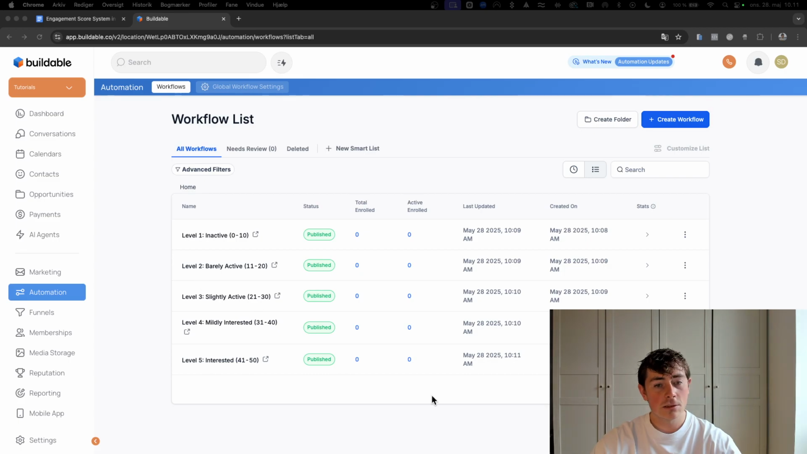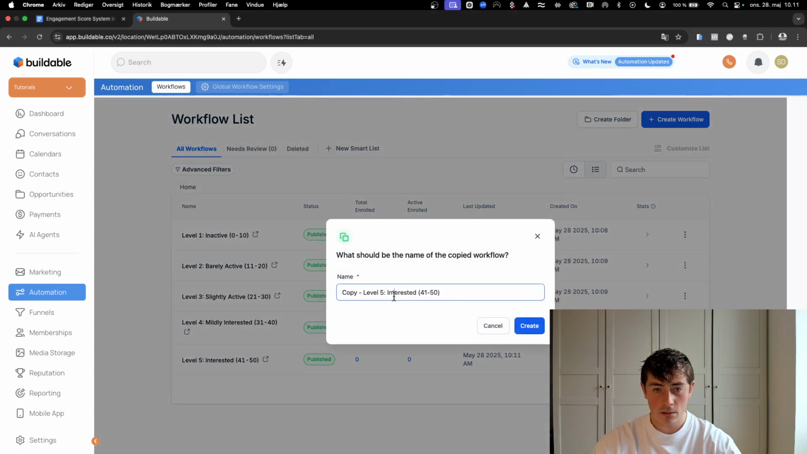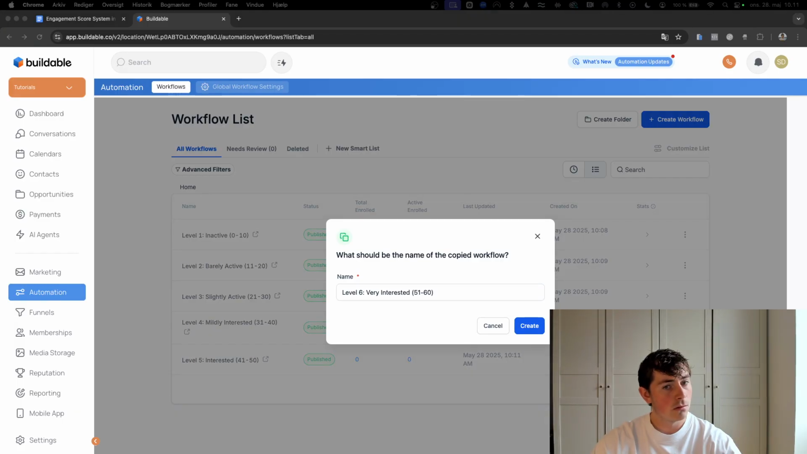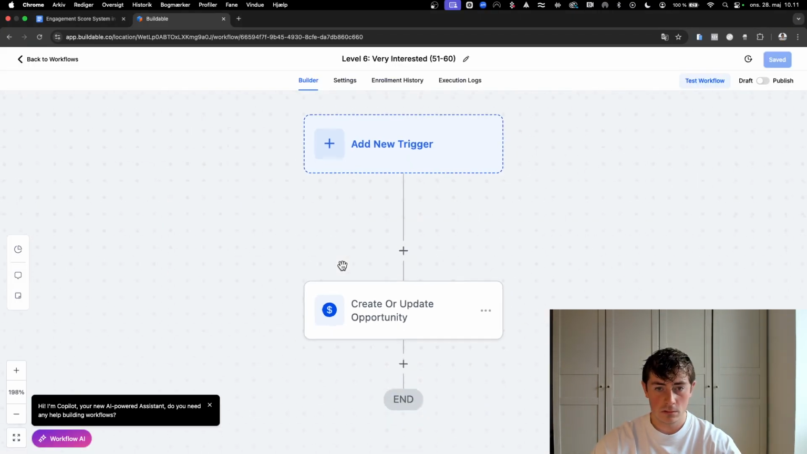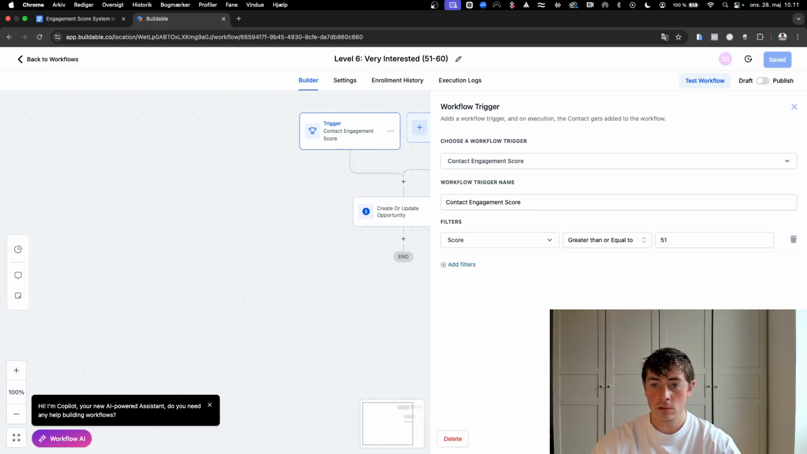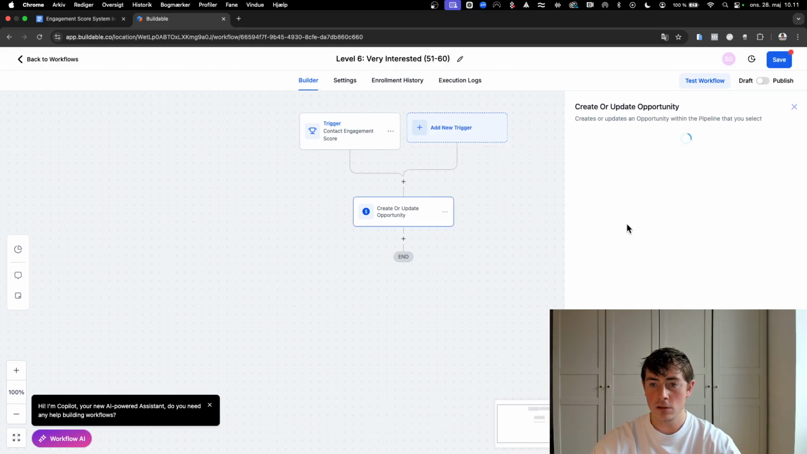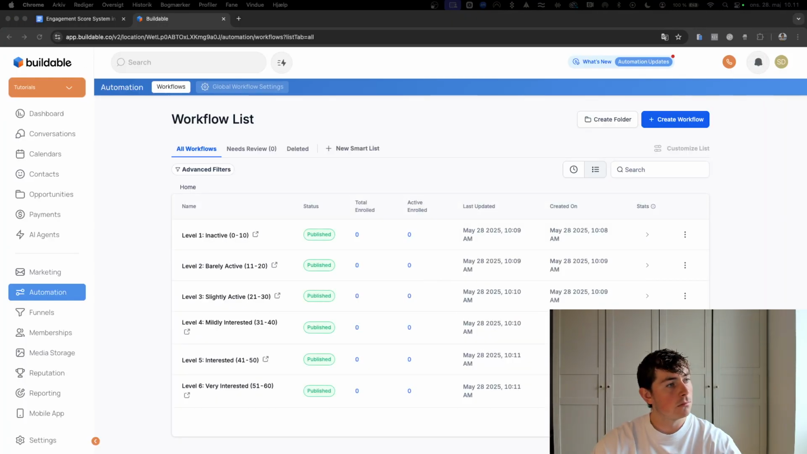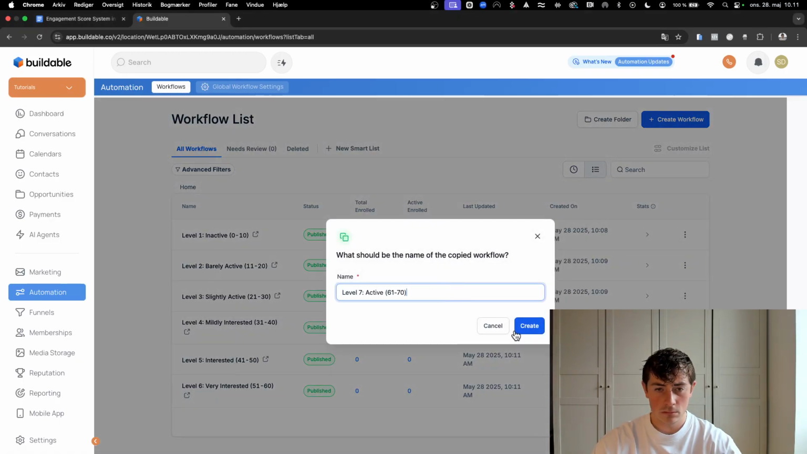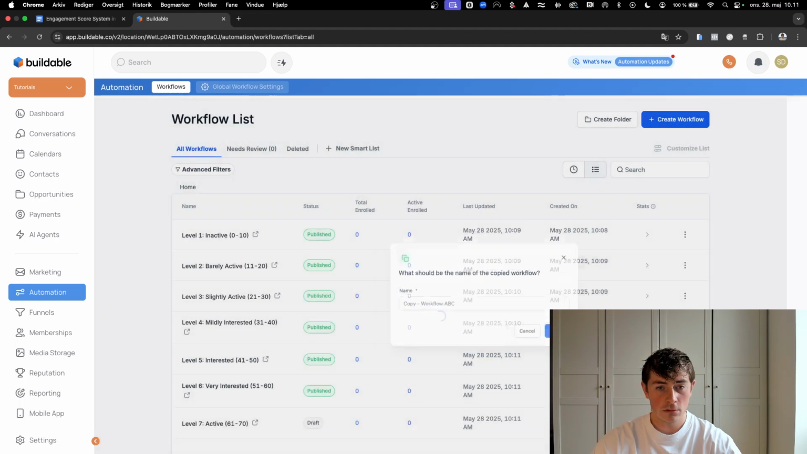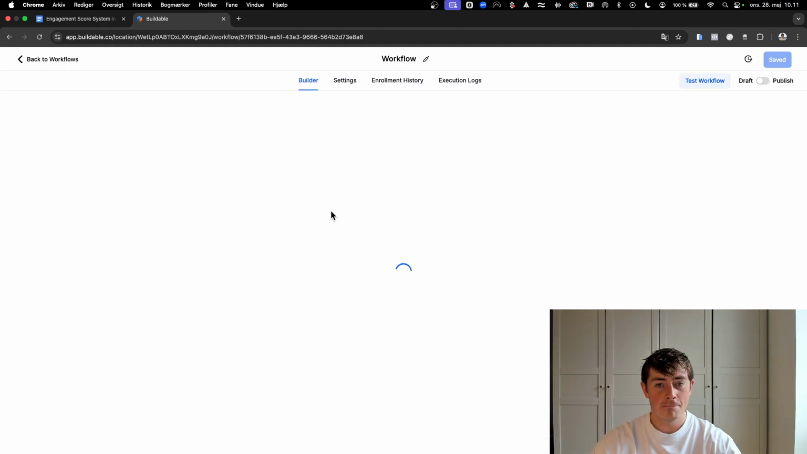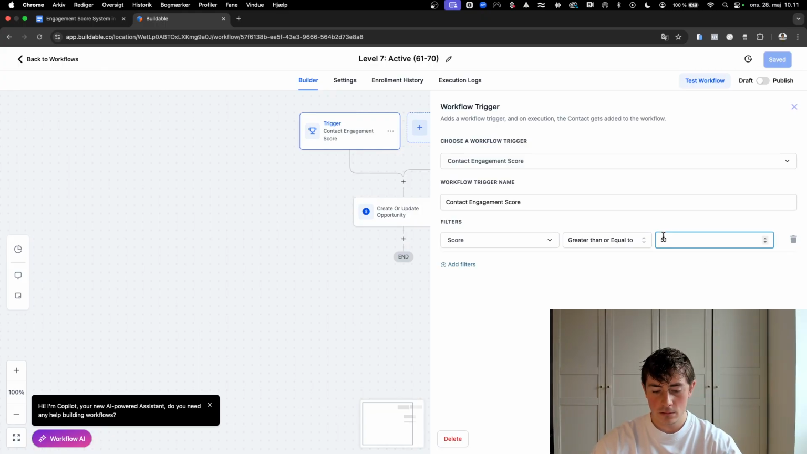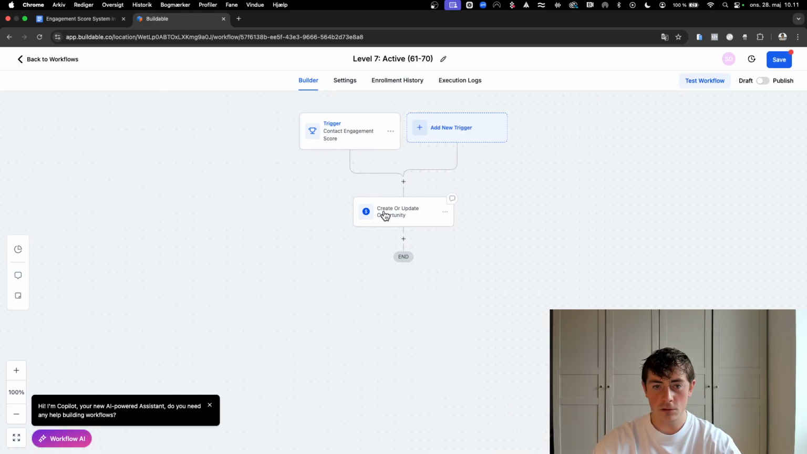So level 6. Going to do greater than or equal to 51. Move them to level 6 in the pipeline. Going to do level 7. Greater than or equal to 61.